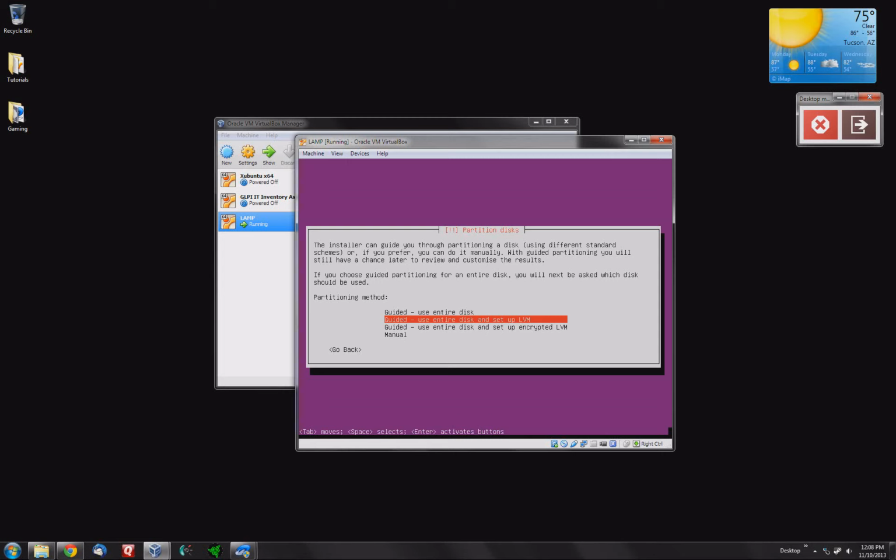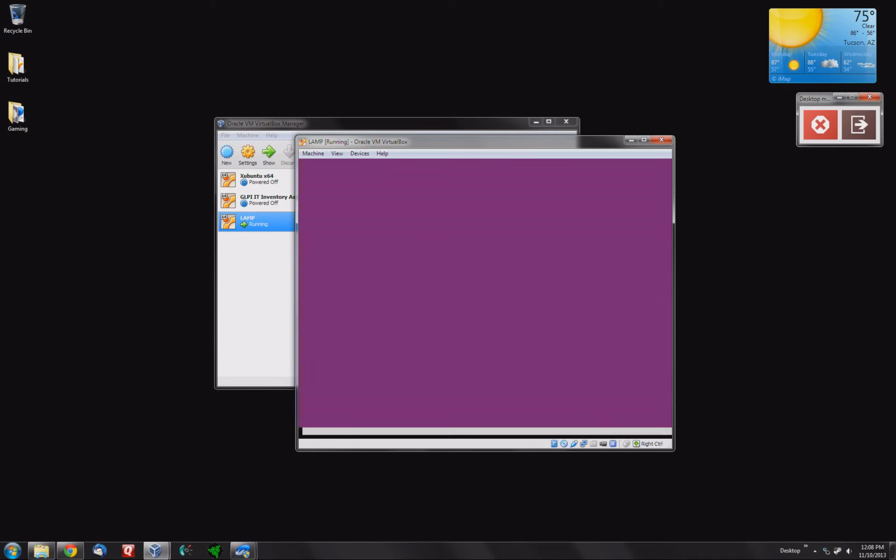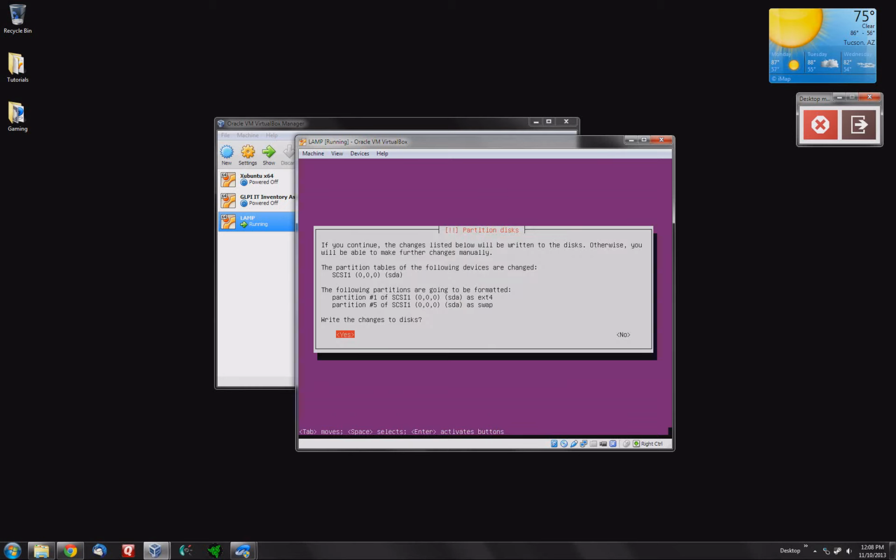Now again, for easy installation, we're just going to use guided entire disk. You can use manual if you want to control each individual partition or mount point. Again, we're just using the easy thing, so you go ahead and use guided. Select the one that's selected, and write changes to disk.